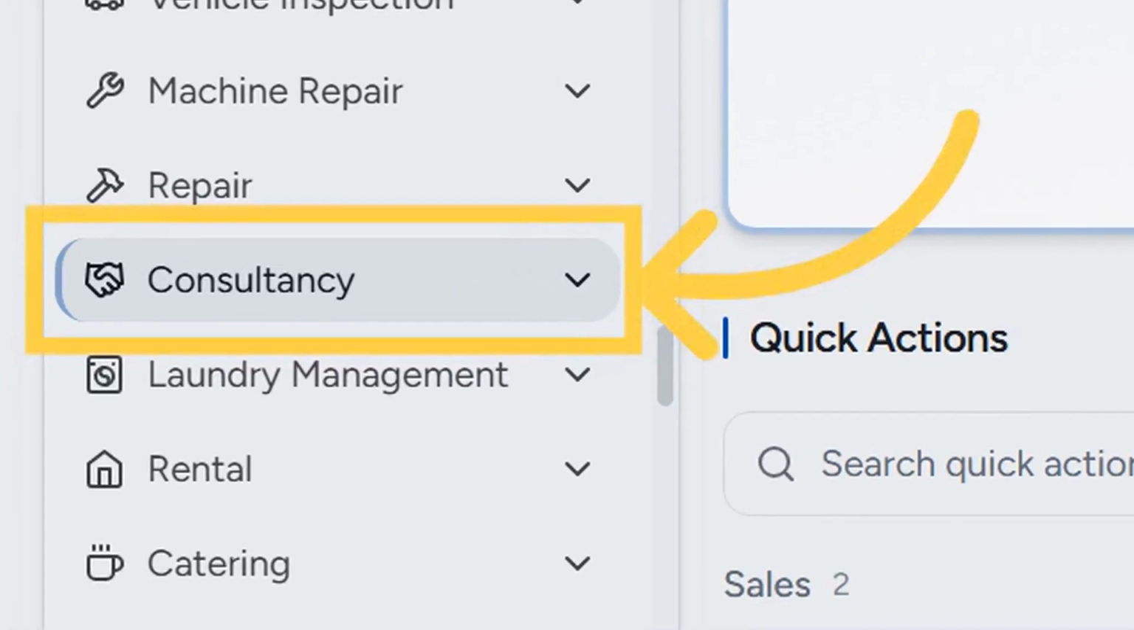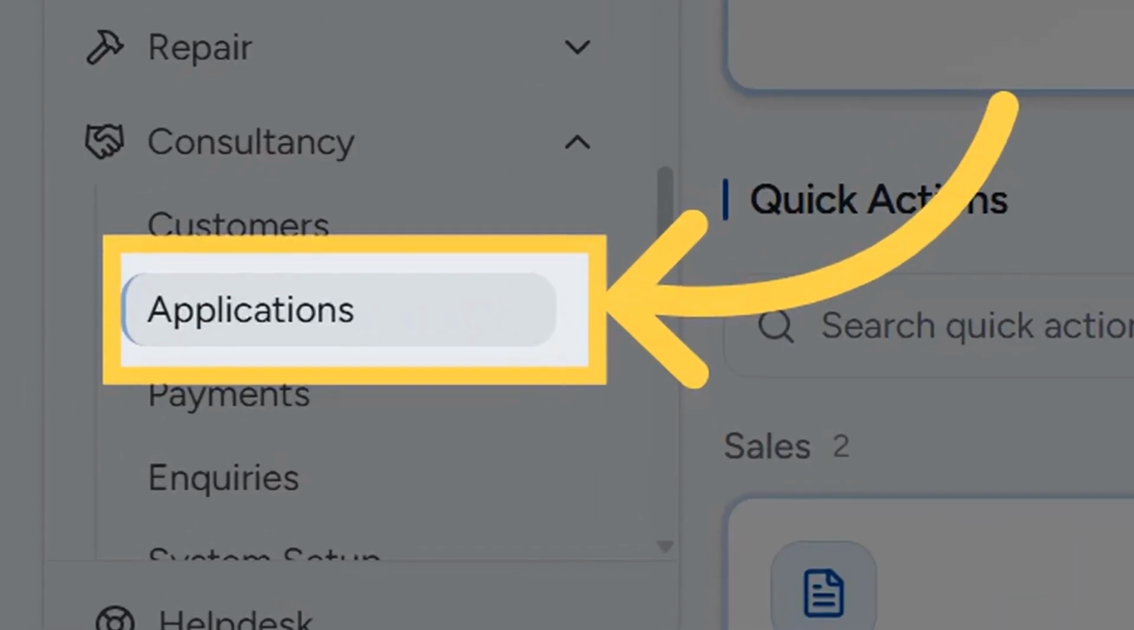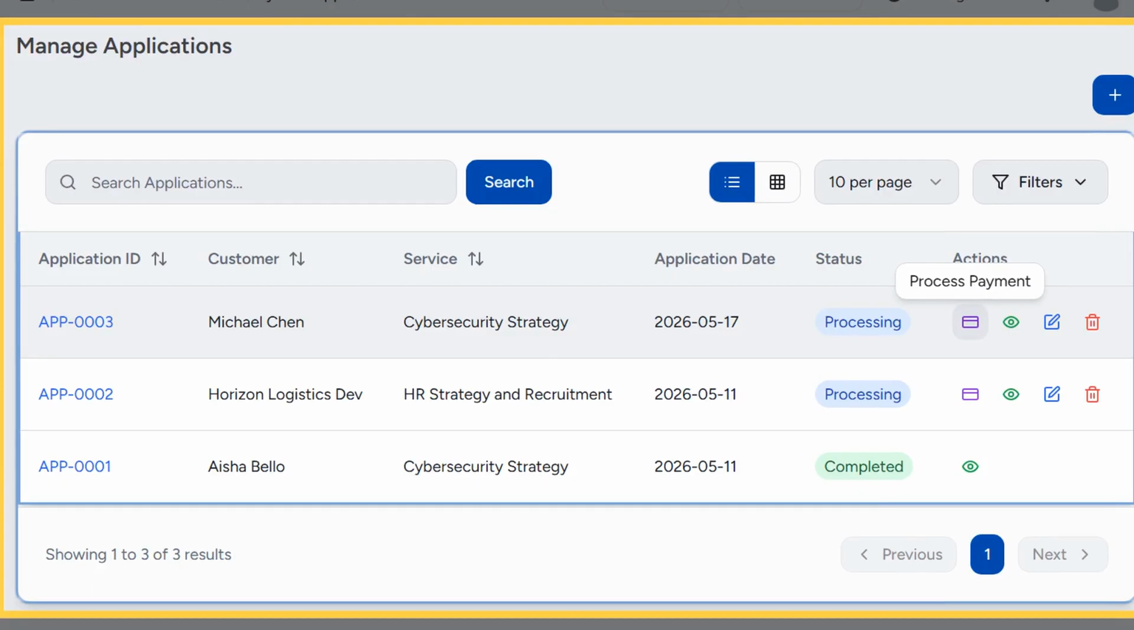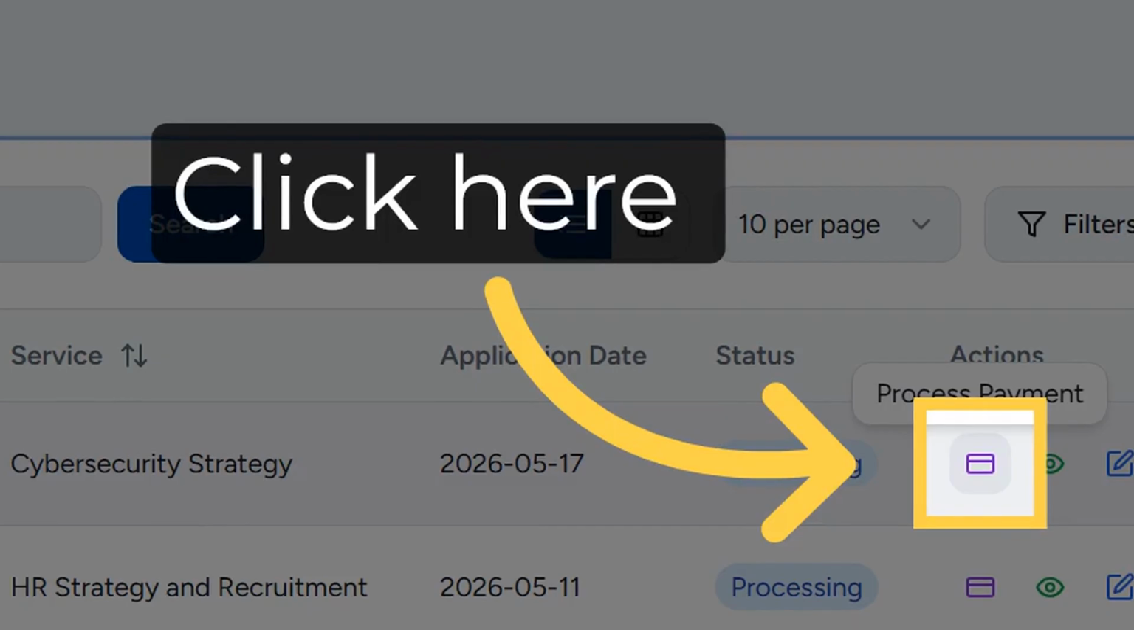First, click Consultancy to open the Consultancy Management area. Next, navigate to Applications and click it to pull up all your consultancy applications. Here you'll see your full list of applications, along with their customers, services, and current status. From here, click through to open the payment view for the application we'll be handling today.